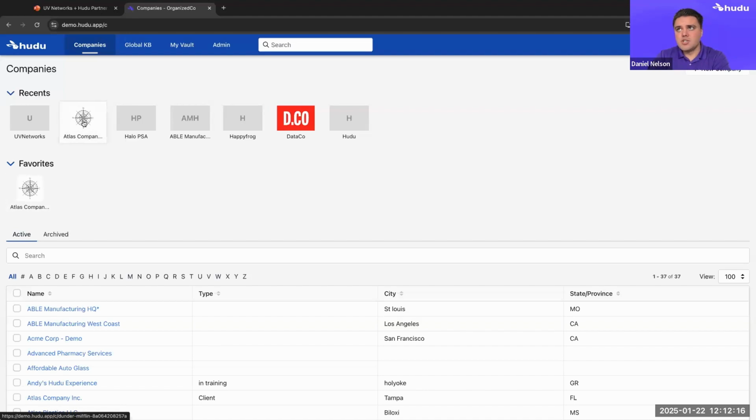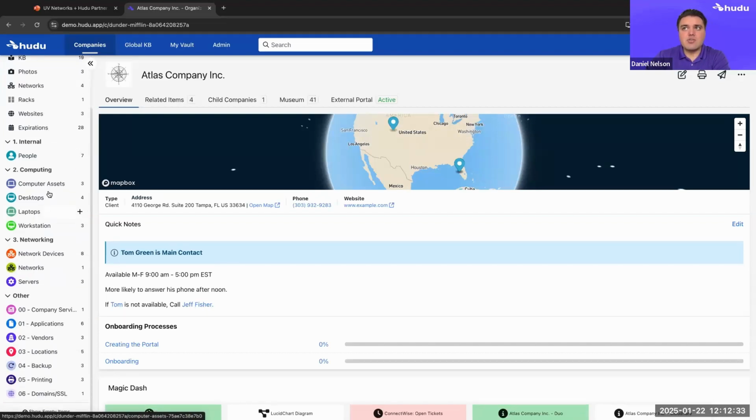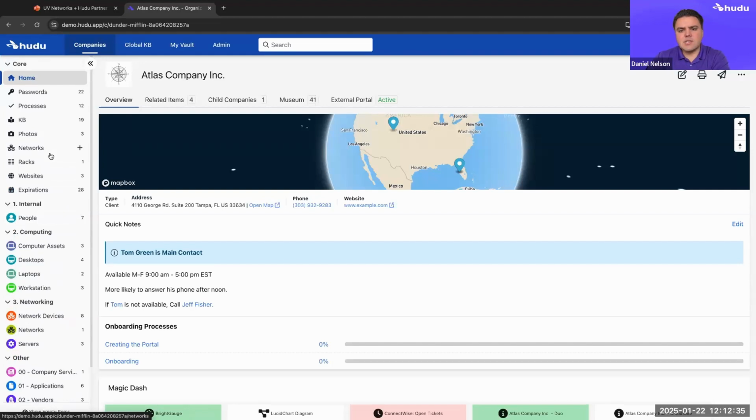looking for. Jumping straight into a company, you'll see that company's home screen here. For some reason it's taken a bit to load in for me. There we go. So when I jump into a company here, we have all of our core tools as well as our asset layouts that we've standardized across our entire Hudu instance. And I'll talk a little more about that in a bit.